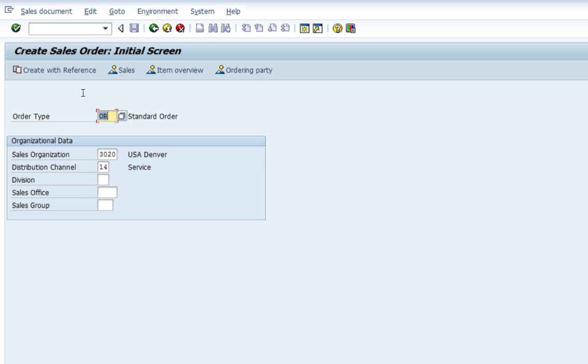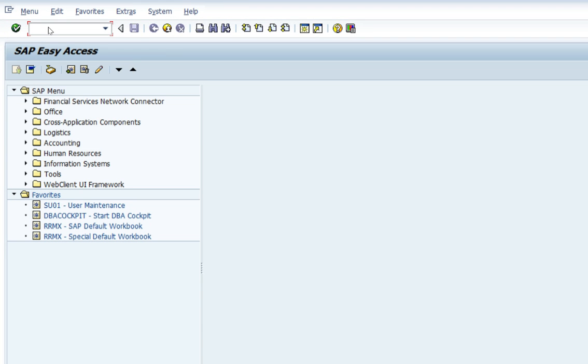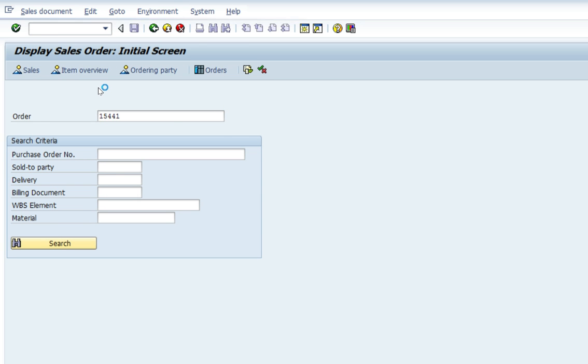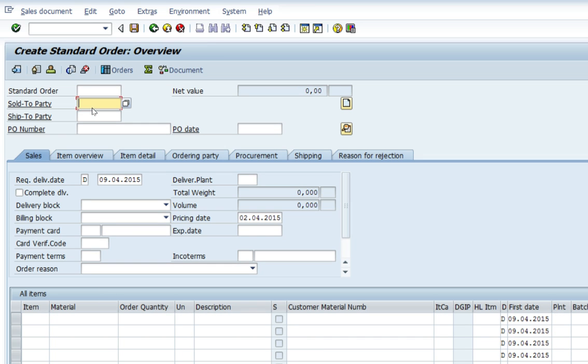Okay, so I'm giving the order type and going inside. When you are creating the sales order, the first and foremost thing is that you have to give the sold-to party, which is a partner function, which is nothing but a customer. In our case, let me find the customer number from my previous transaction. Let me see VA03 and look at the previous transaction that I worked on. So the customer number is 470. Let me go back here and put 470 as the customer number.